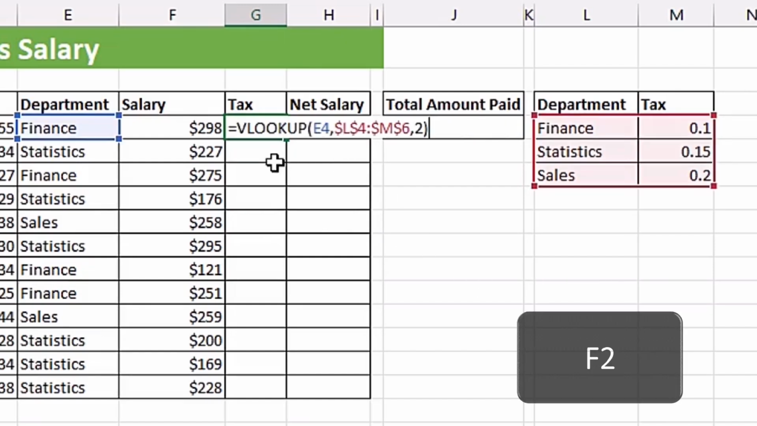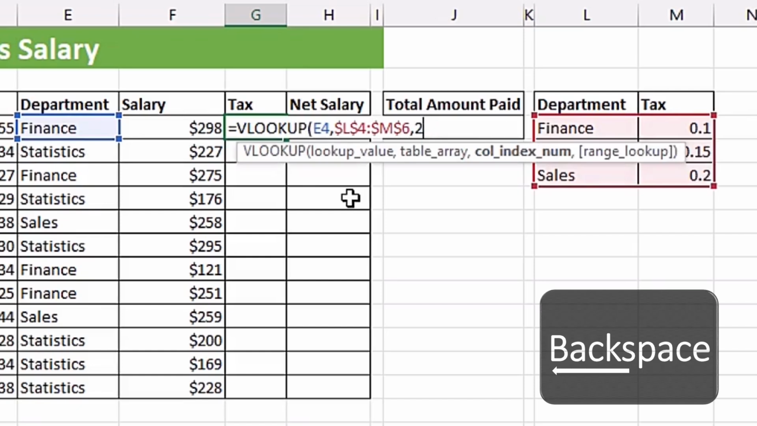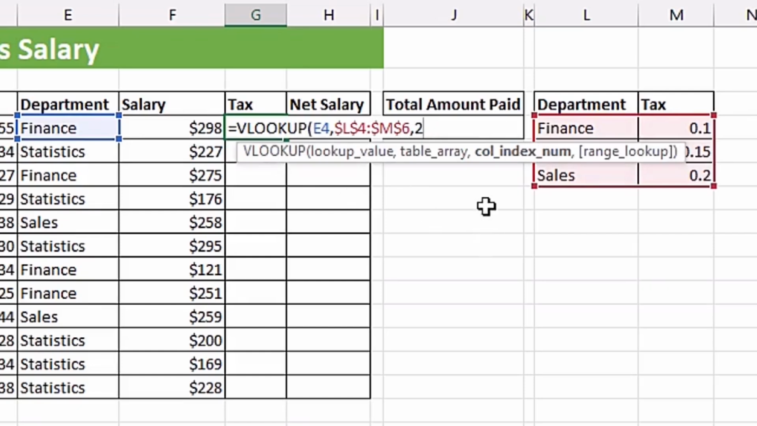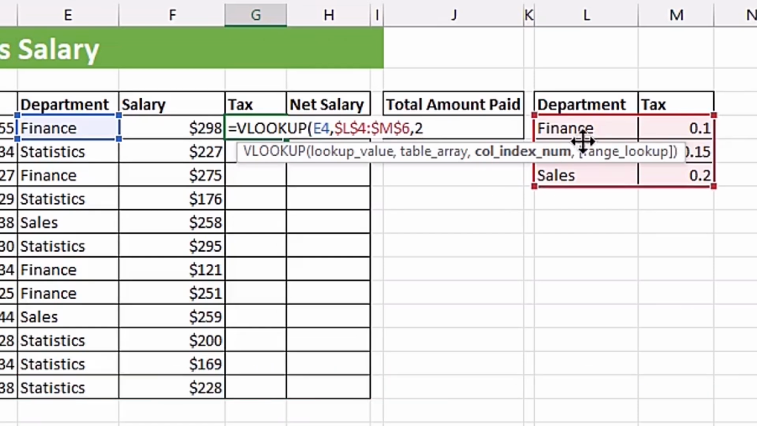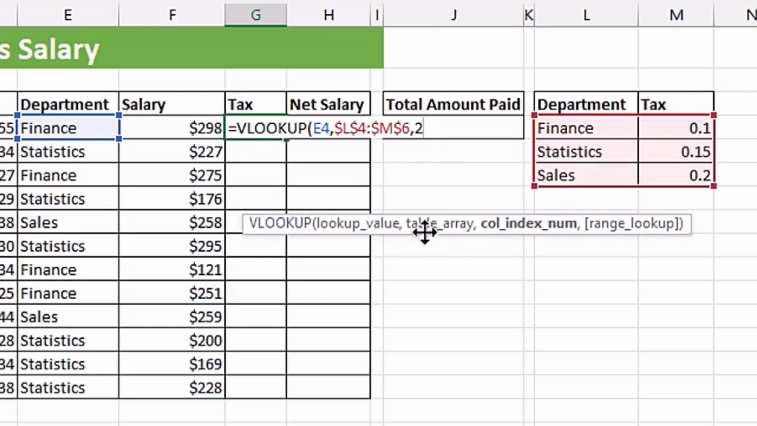I'm going to hit the F2 key to put this in edit mode. Backspace. VLOOKUP actually does two types of lookup. It does the approximate match lookup and then the exact match lookup. For this case here, we want the exact match lookup, not the approximate match. Now someone might ask, let me first scroll this one down.